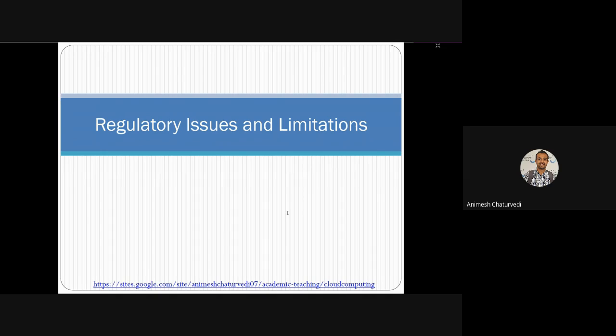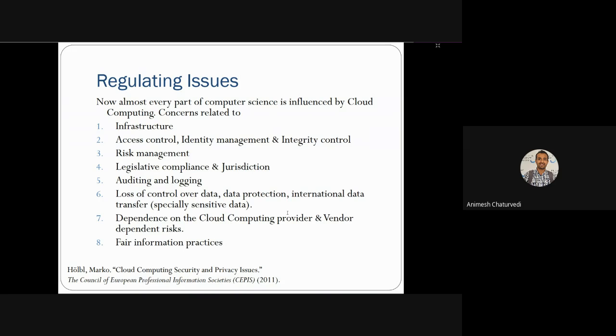Then regulatory issues and limitations with all these cloud computing things. What are the regulatory issues? And so the regulatory issues are like, there are various computer science fields that are being influenced by cloud computing. So you will see this computer science and cloud computing everywhere in the world. Now the concerns related to infrastructure, whether it is better or poor or something like that. So you have to manage with that infrastructure. Then access control, there could be some restriction for some kind of users.